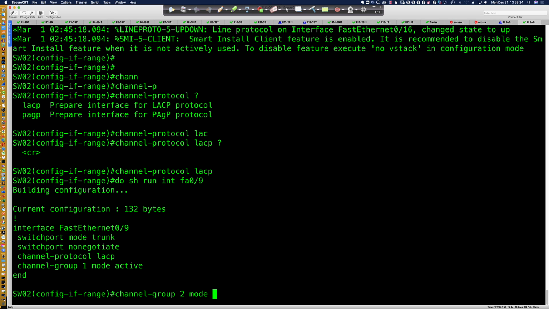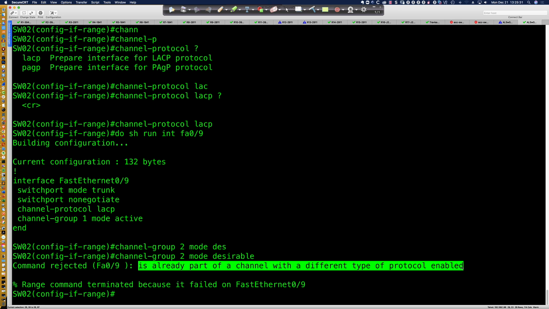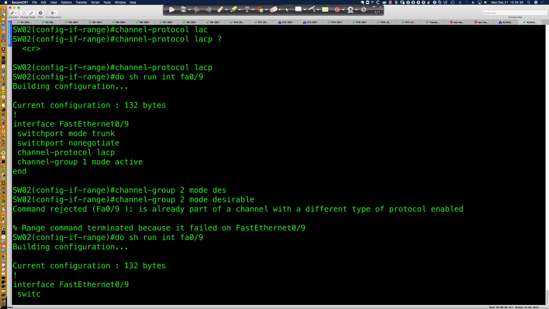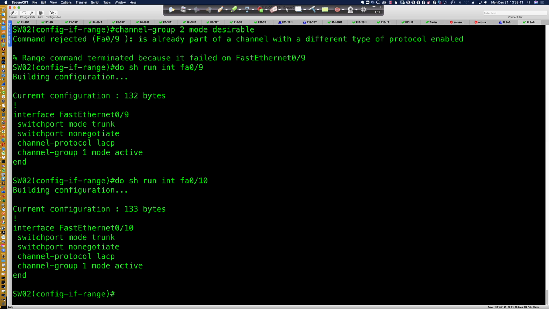channel-group 2 mode desirable, right? So we get this command rejected: already part of a channel with a different protocol enabled. Range command terminated because it failed on FastEthernet 0/9. So if we take a look at 0/9, we can see that nothing changed. In fact, if we looked at 0/10, and so forth and so on, you'd see that nothing changes. So that's really all that channel-protocol does. But why not throw it in there to provide yourself a little bit of protection anyway against a typo or a junior engineer maybe going in there not understanding the change that they're getting ready to make.